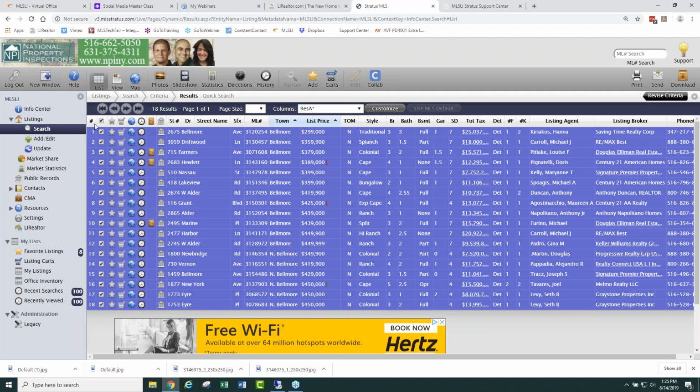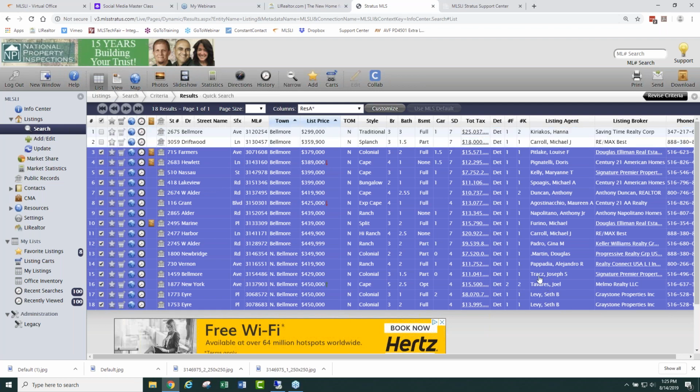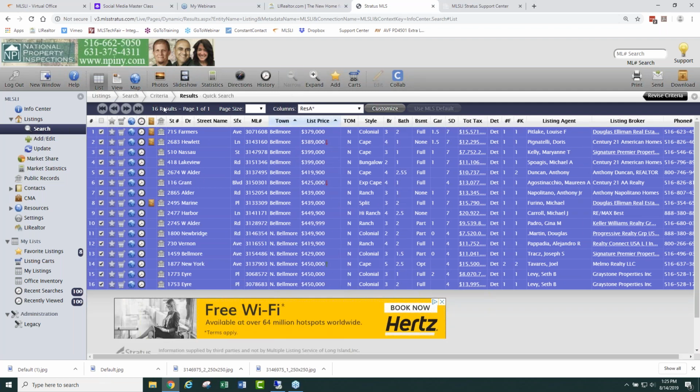Sometimes this is the best way to back into a narrow if you want to only eliminate 3, or let's just eliminate 2 of them. Let's say I don't want this one and I don't want that one. So you see how I'm going to narrow, but these 2 will be gone when I hit narrow. I'm down to 16 listings. See, your count is right there.